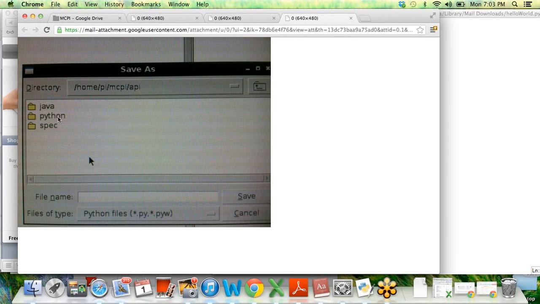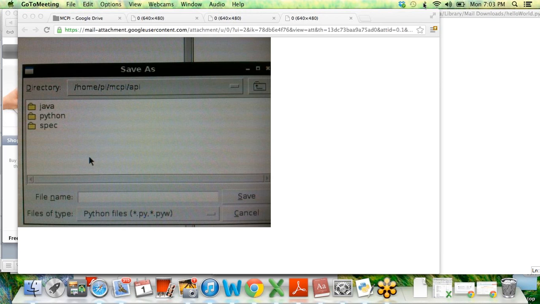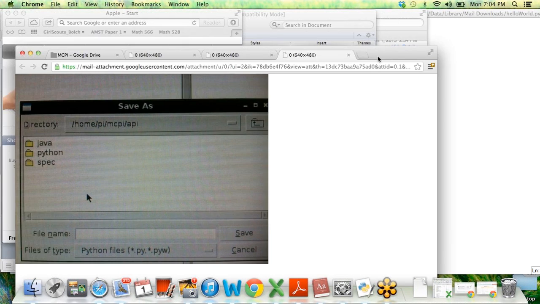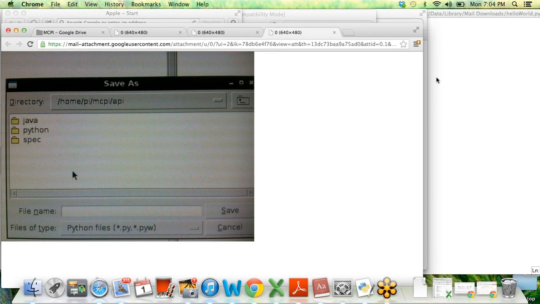I want you guys to double click Python from those selections. And it'll take you to one more screen where you guys are going to double click Pi again. It is just that process. And so you're going to end up saving it to a drive that looks like home/pi/mcpi/API/Python/mcpi. All right, does anyone have a question about that?